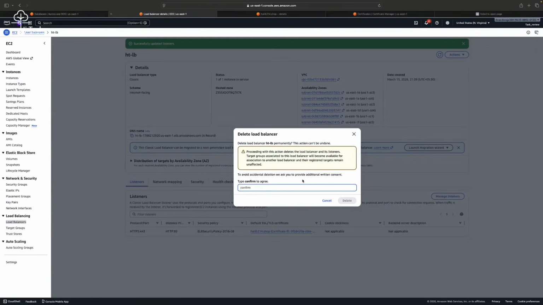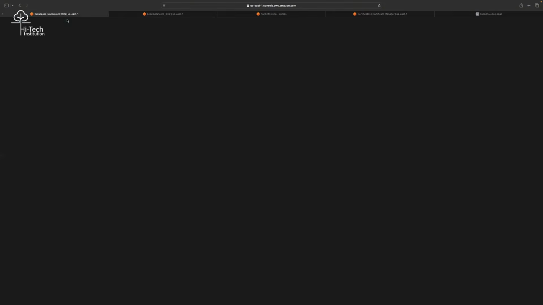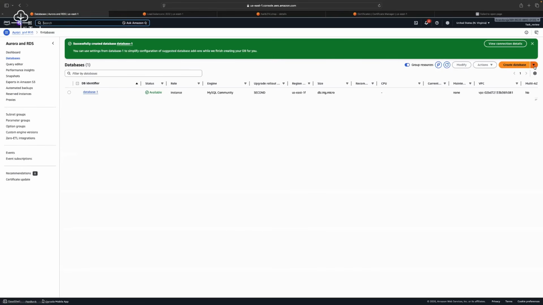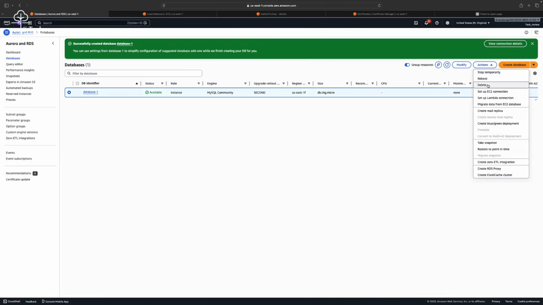So, delete the load balancer. Let me delete the load balancer first, then I'll delete the database. Actions, delete.